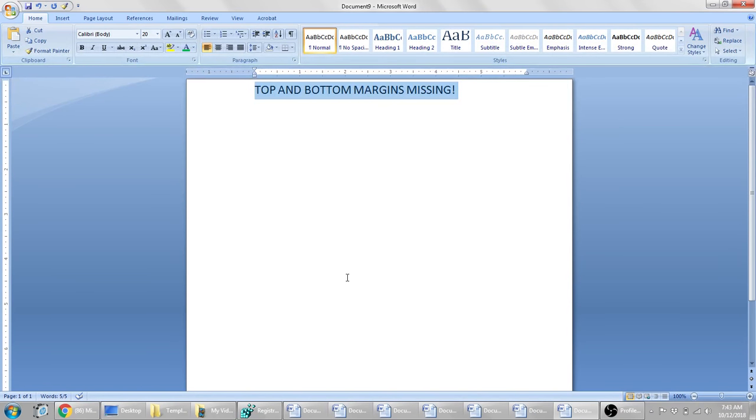I wanted to share a dilemma that I encountered with Word. Every time I would open a new document, I noticed that I didn't have the top margin and I was missing that space on top and at the bottom.